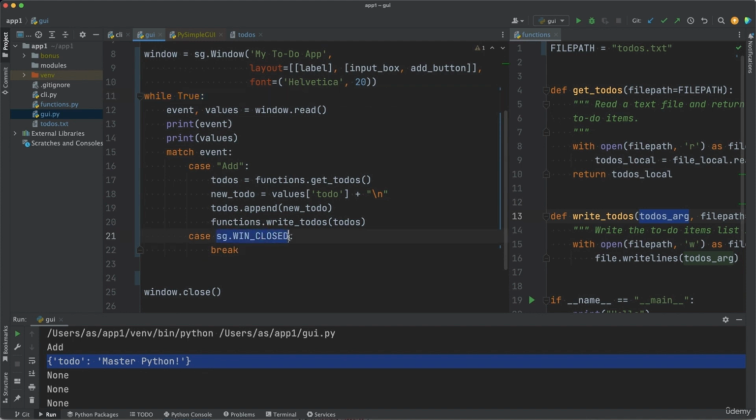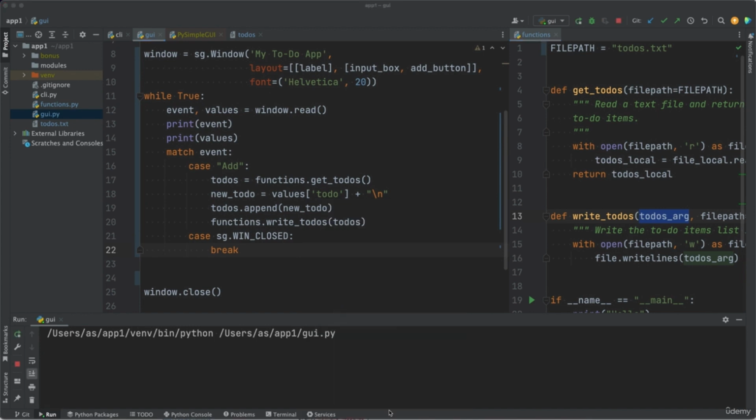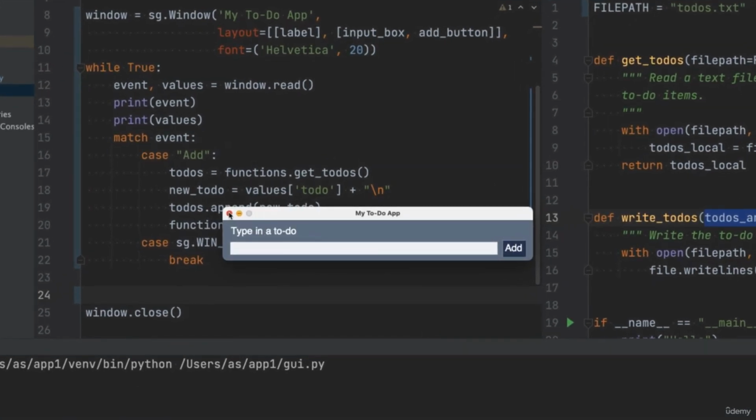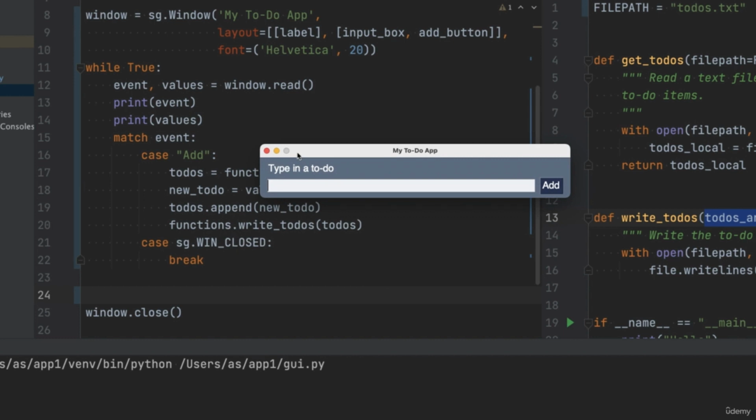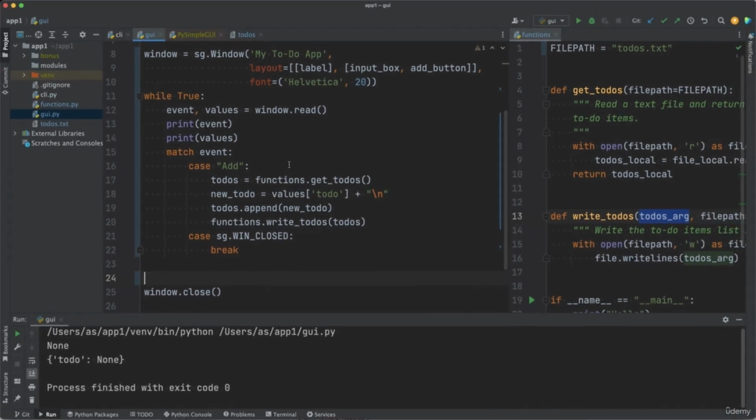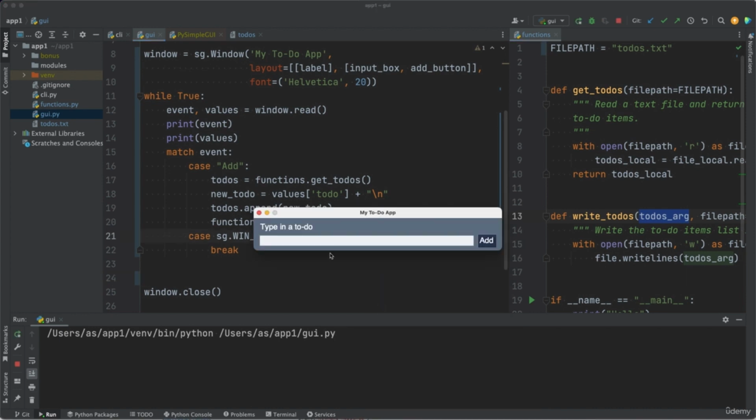And this case happens when we press that red button. So when we press that button, then we don't get that error anymore, so the program finishes correctly. Later on, we're going to add an exit button as well, so we can use that exit button also to close the program. But for now, let's just use this button.